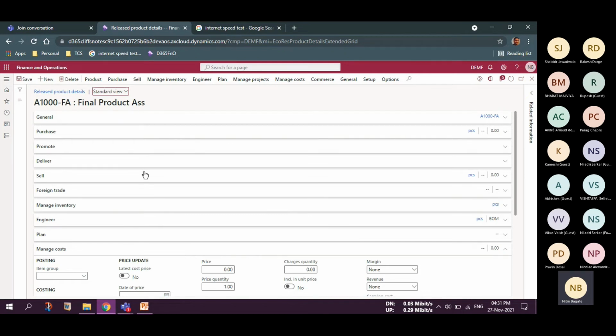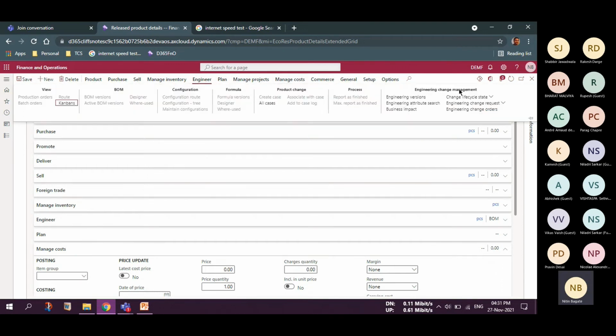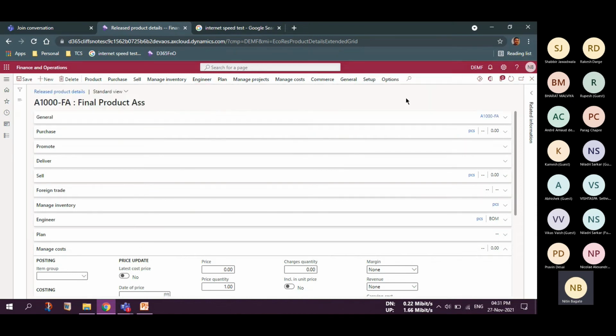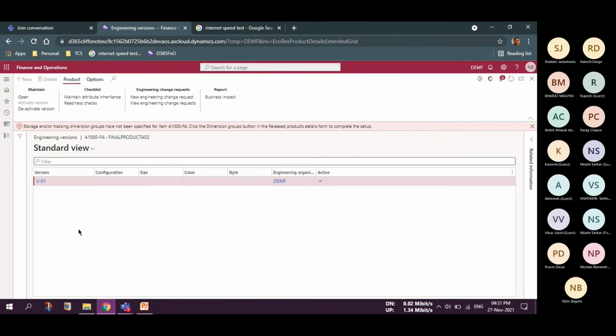Now we have to click on the Engineering tab, and there you can see engineering change management has a whole lot of features. You have to click on Engineering versions, and you can see the engineering version V001 has been created. But before that, it gives me a warning message: storage and tracking dimension groups have not been specified.